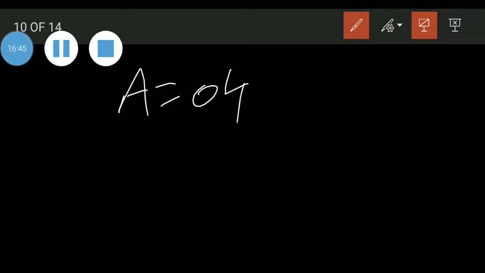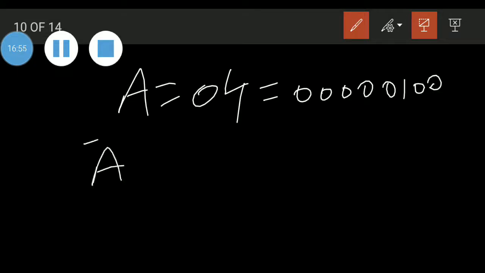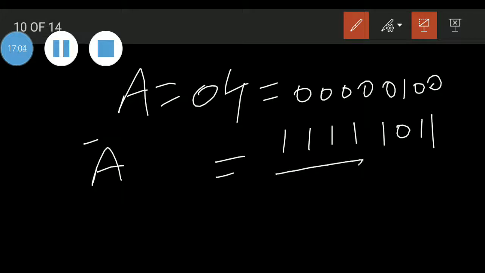Now we convert this into binary form. 0 0 0 0 0 1 0 0, 4 will be written in this way. Now what is the complement of this? We get 1 1 1 1 1 0 1 1. This becomes F and this becomes B, that is 11, FB.